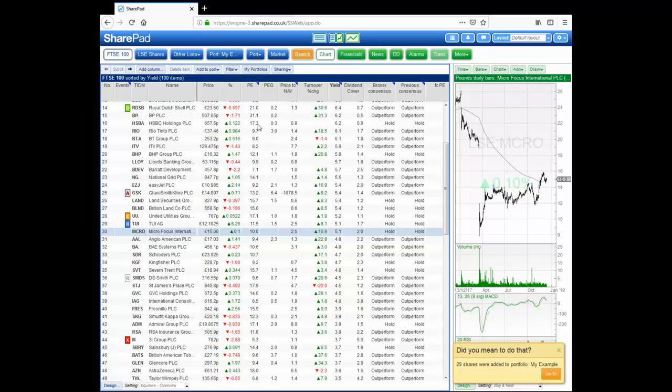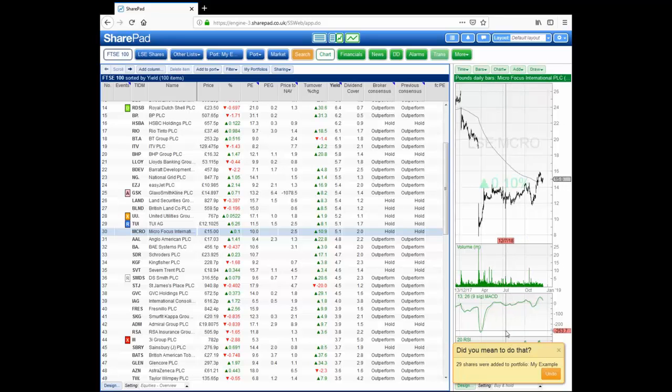When you're adding huge numbers of shares to a portfolio, a little pop-up will appear in the corner, just in case you clicked on it accidentally and you didn't want to flood your portfolio with hundreds of shares you had no interest in. If you hit undo, it will just undo the last function, the last thing that you did. We don't want to undo that. We actually want to keep those shares.